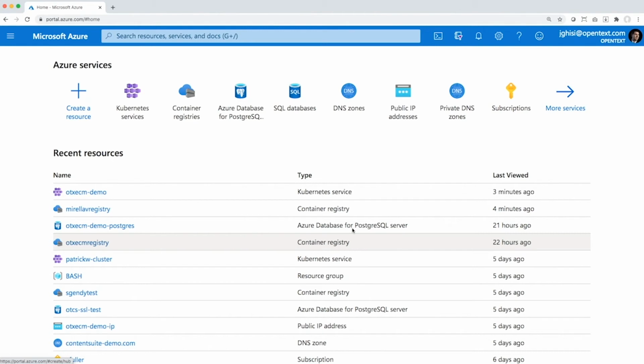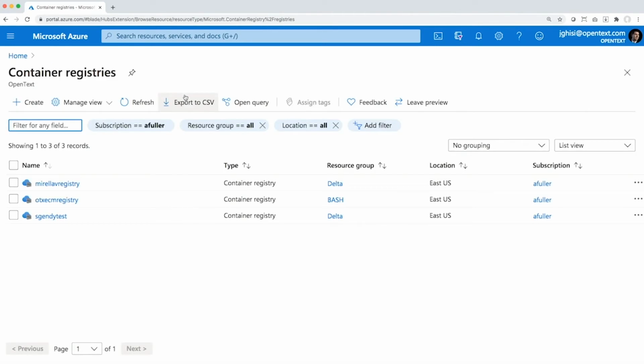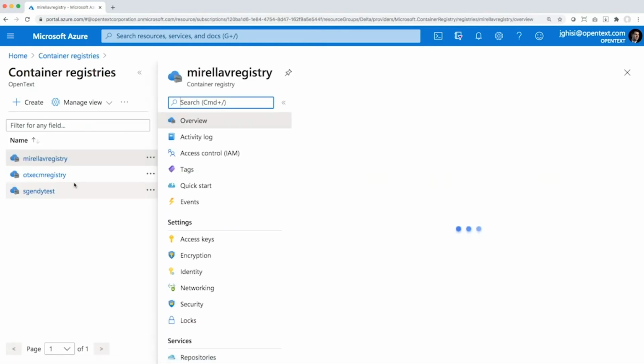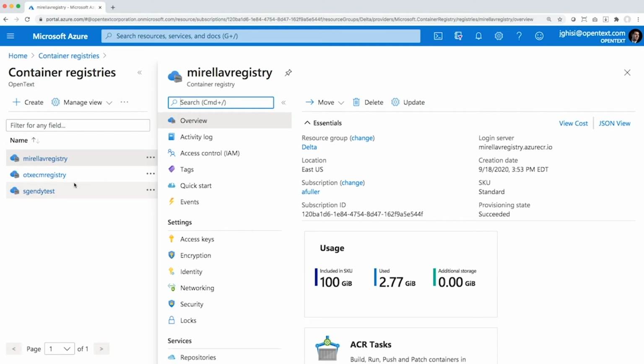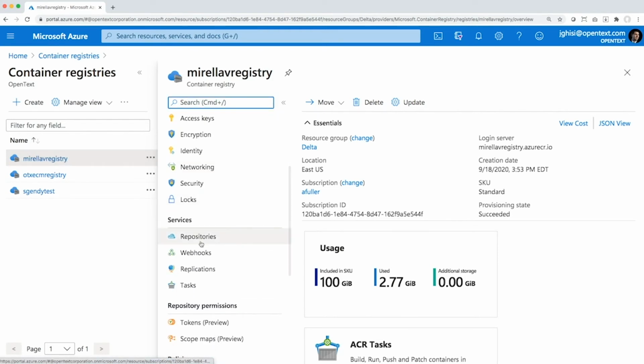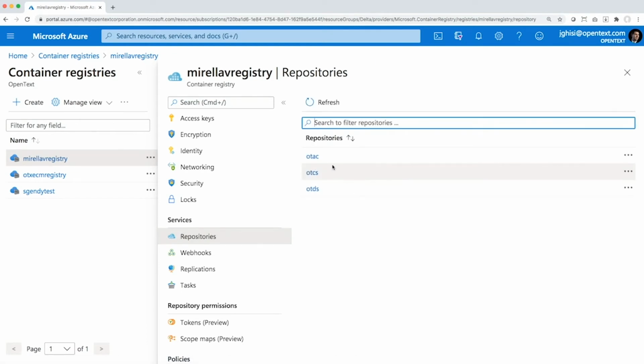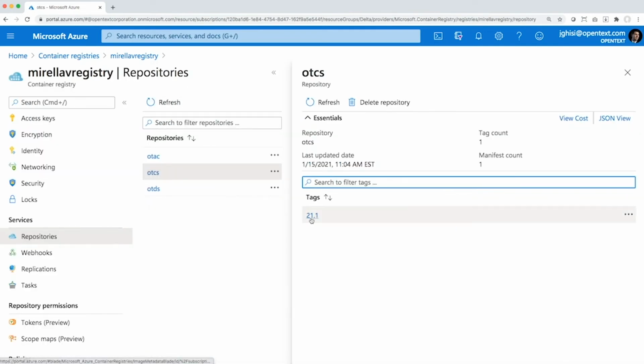The first step is to push the Extended ECM containers to the local container registry. Microsoft Azure does provide a container registry that you can push images to. I prefer to push my images to a local container registry, so I have all my container images locally available for my deployment. I have already pushed a few images here. For instance, if we look at the repositories, I have OpenText Archive Center, OpenText Content Server, and OpenText Directory Service. And let's see the version. Okay, I have pushed the OpenText Content Server version 21.1, which is good.